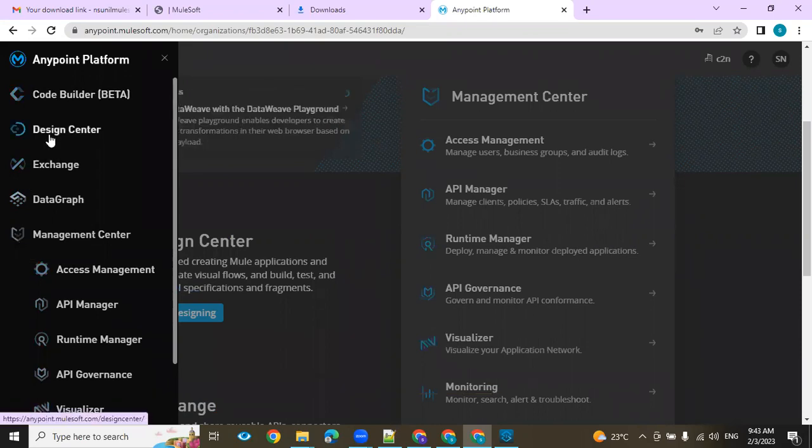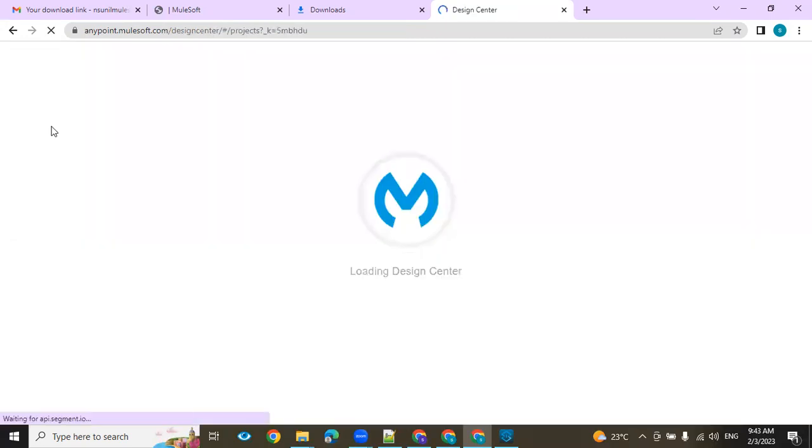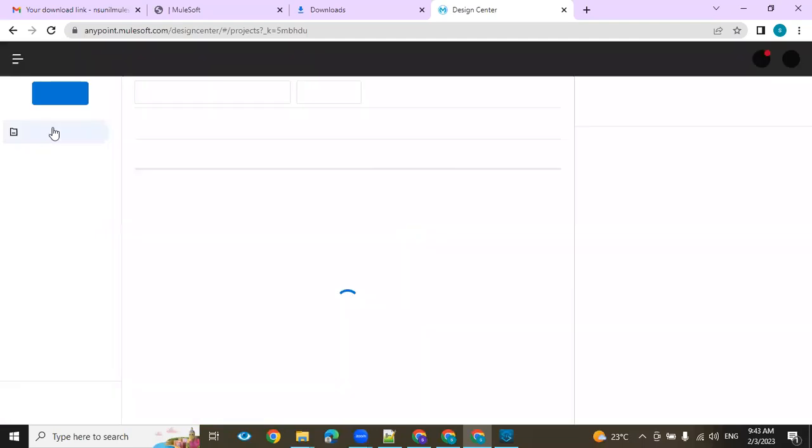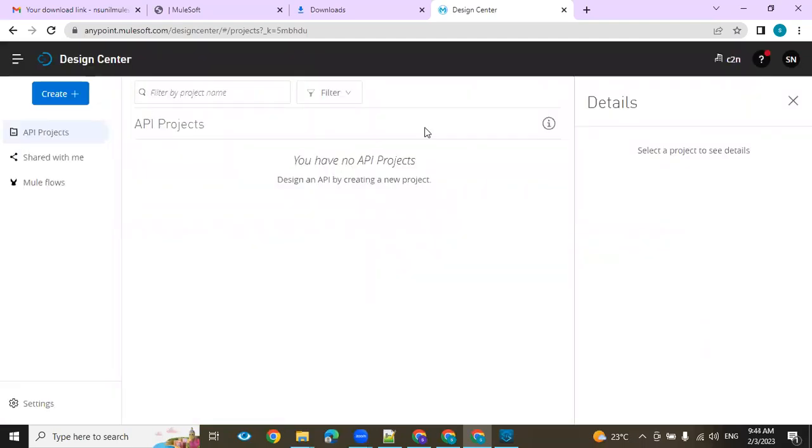Here, the Design Center tab. Why do we use the Design Center tab? In order to create applications, we use the Design Center tab. How can we create applications inside Design Center? We are going to see.